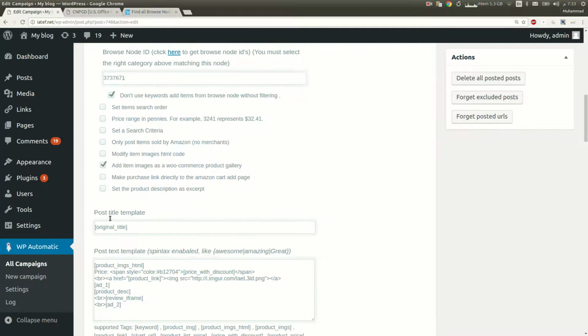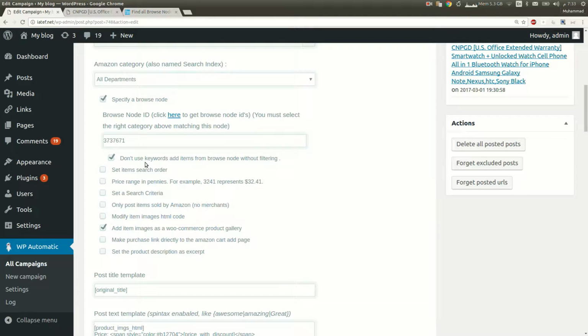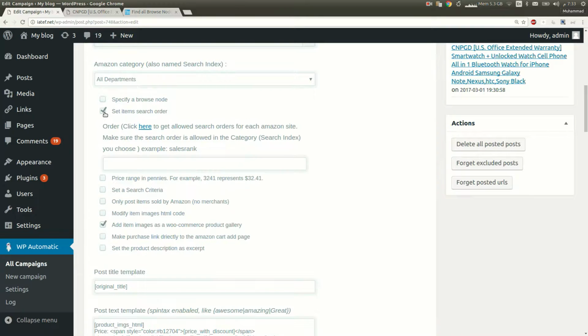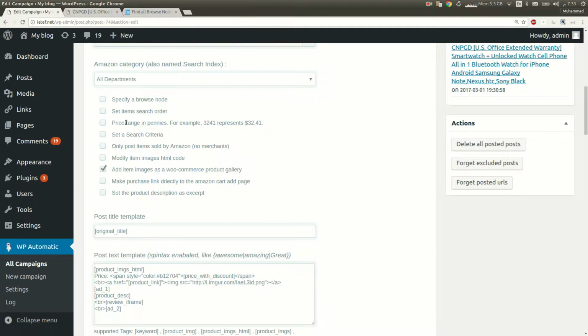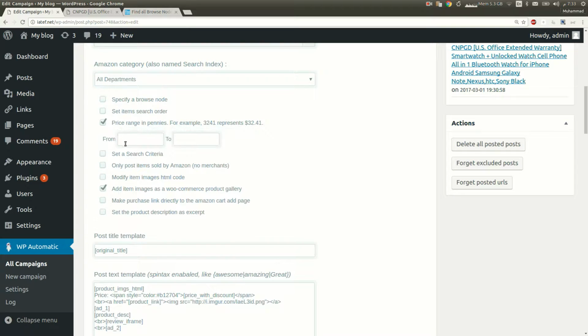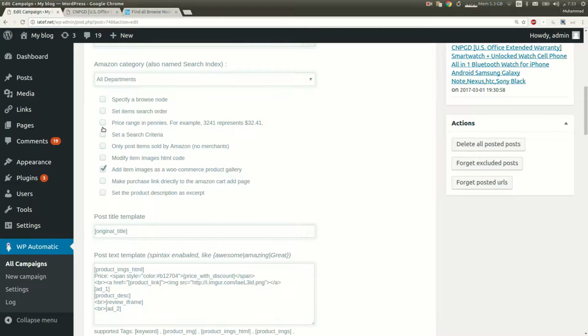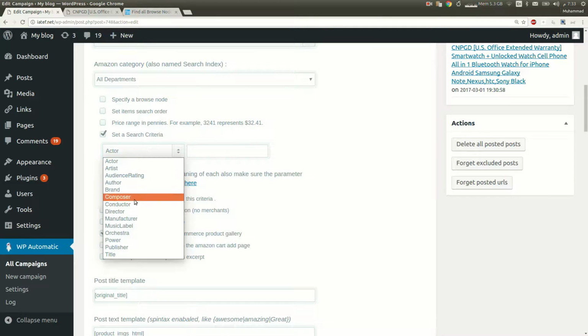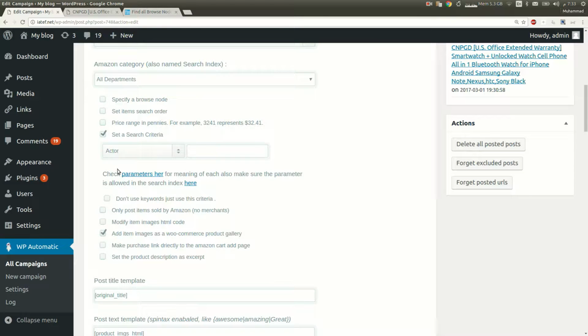We can also post without filtering using keywords. Returned item order can be specified here. We can set a price range. We can also post depending on a search criteria, like a specific actor or a specific brand.